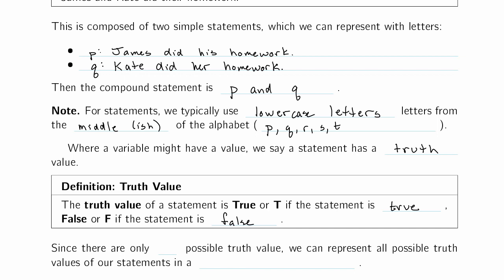Now, in algebra, a variable can represent any number. And there are lots of numbers. So listing every possible value of a variable is not practical. In logic, there are only two possible values that a statement can have. It's either true or it's false. If it does something else, it's not a statement. Therefore, we can represent all possible truth values of our statements in a table, which we call a truth table.